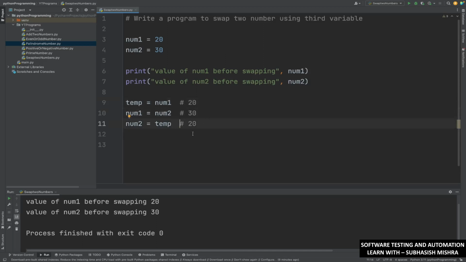If I explain again, temp is another variable and we already have number 1, whose value is 20. So we are assigning number 1 to temp, so we are assigning 20 to temp. So temp value became 20. In the second step, we are assigning number 2 to number 1. What is the number 2 value? Number 2 value is 30. So we are assigning 30 to number 1. So number 1 value became 30.